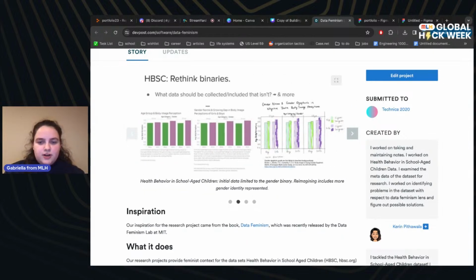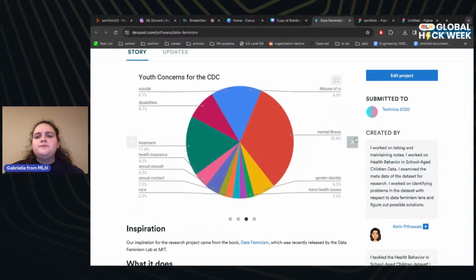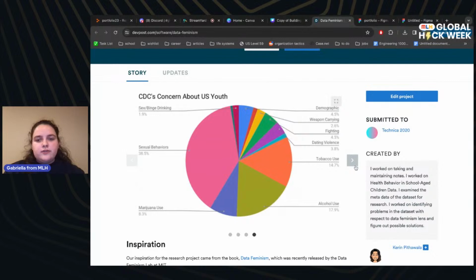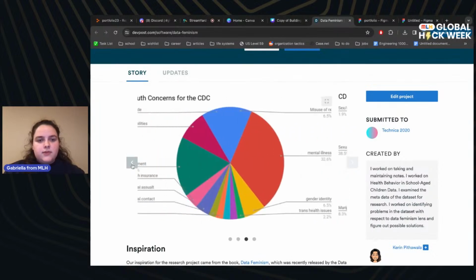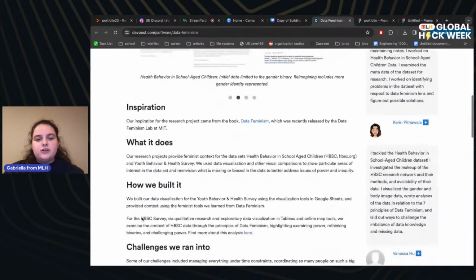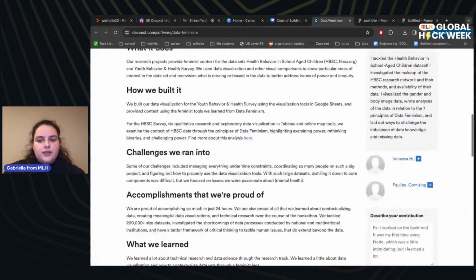This was a group project I worked on for a hackathon. We have a bunch of different additional graphs and the context we provided, as well as the information we parsed through for the theory behind data feminism and this particular book.